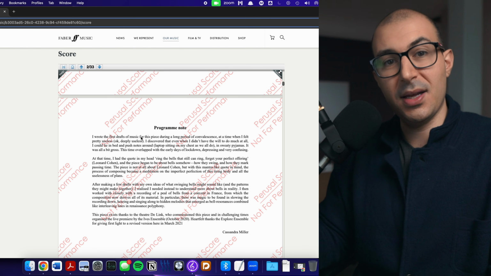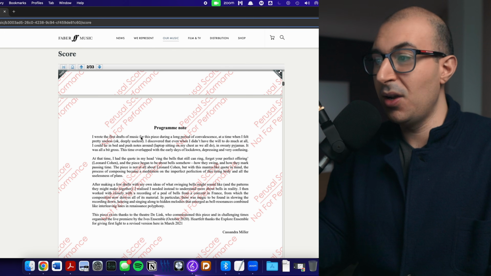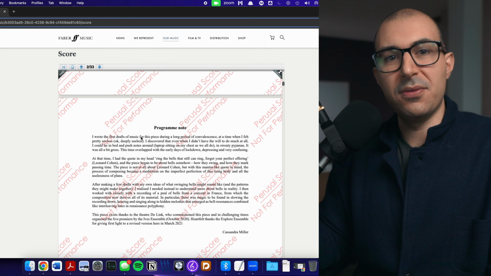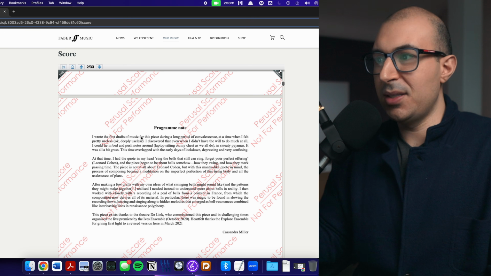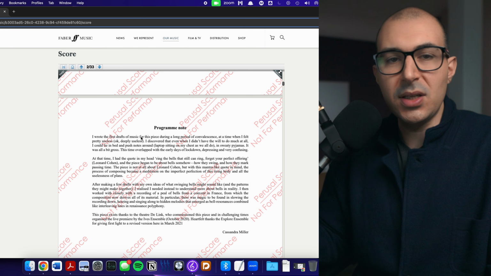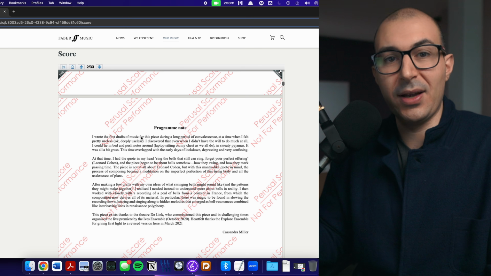Now on this very next page, you'll notice that Miller does indeed write her own program note. I'm going to make a separate video about program notes down the line. I think it's very important just to know what typically goes in these things and whether you feel like writing one or not.